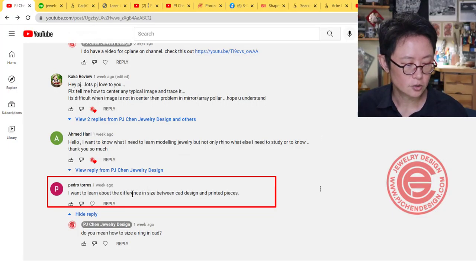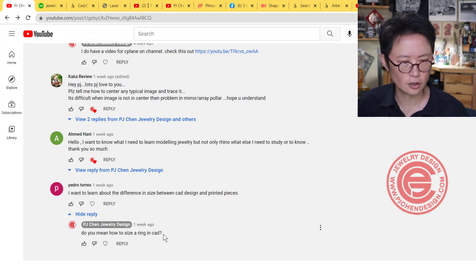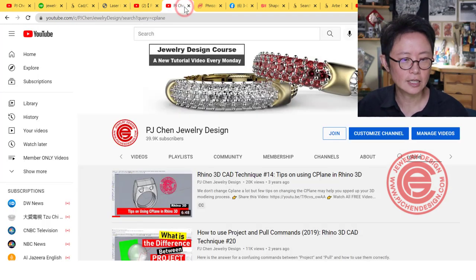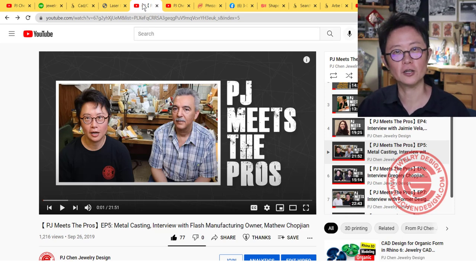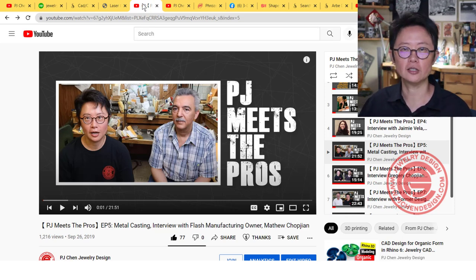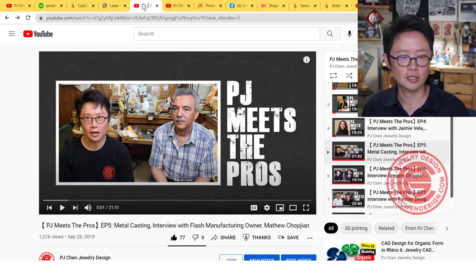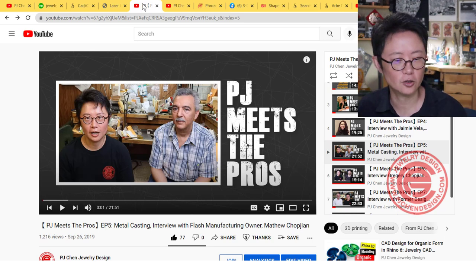All right, very last question. I want to learn the difference in size between the CAD design and the printed piece. And I asked back, do you mean the different sizes, like ring sizing? I wasn't really quite sure about this, but I also think they might be asking about shrinkage, right? If that is the case, again, I recommend you watch this video. Matt was talking about the shrinkage from the printing, from the CAD to the printing, to the finishing process. So I highly recommend that you watch this video.